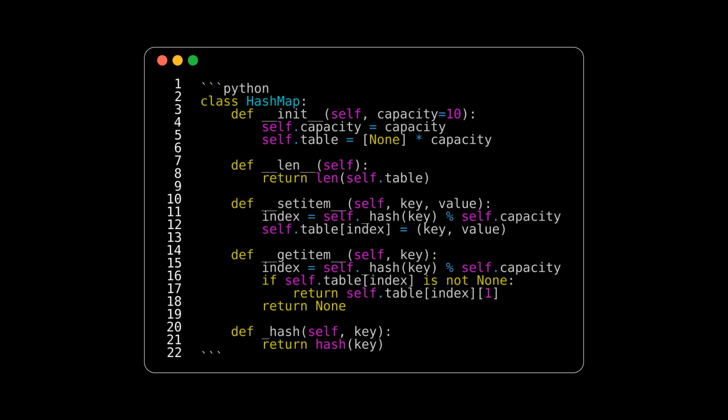A list called table is created to store key value pairs. The length method returns the capacity of the hash map, which is the length of the table. The setItem method allows you to insert a key value pair into the hash map.